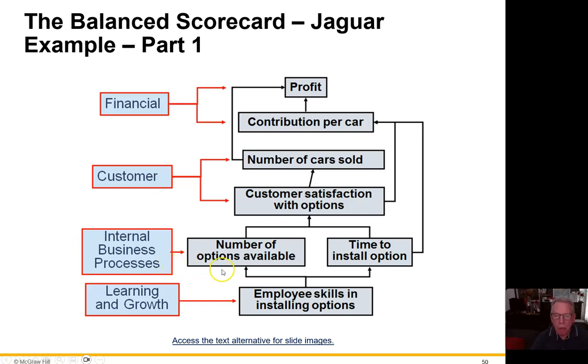Internal business processes include a number of options that are available. One would be the time to install an option, and that option may be very valuable to a customer and add to the contribution per car. And then learning and growth are employee skills in installing these options, right? And as we get better at it, we increase our financials, we increase our satisfaction with our customer, etc. You can see how that builds.